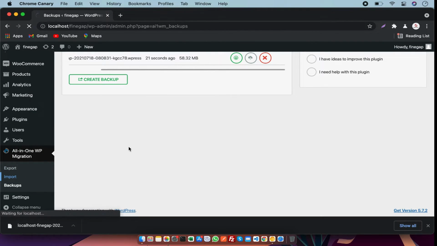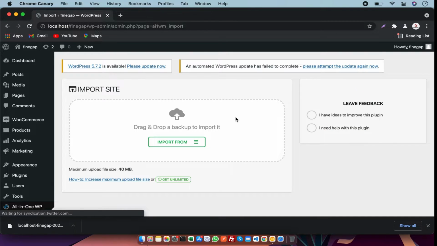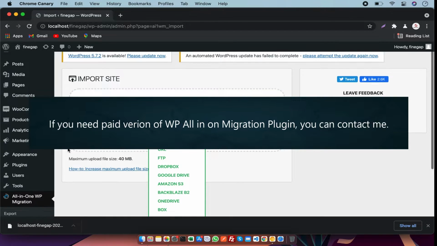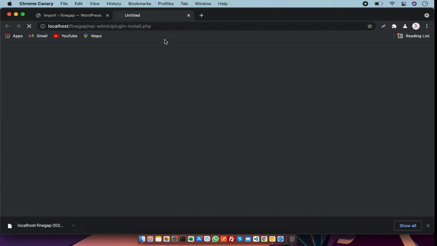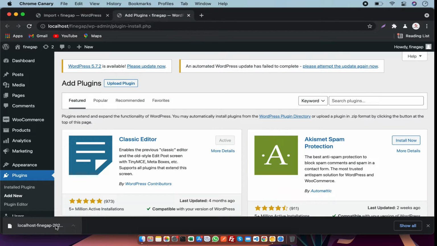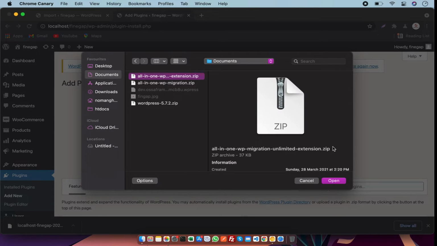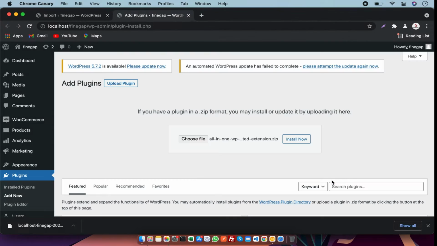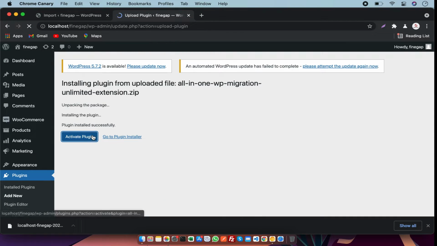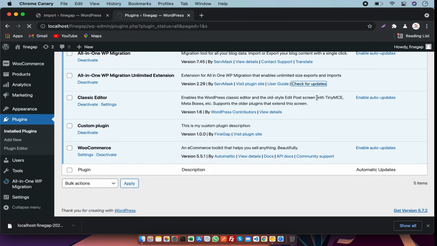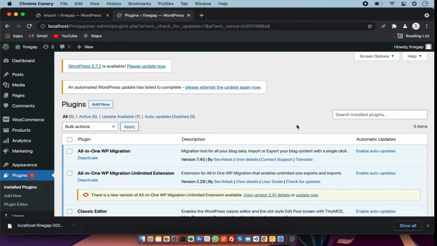After that you can also import, but for the import you have to install another paid plugin. So I am going to install this plugin first. As you can see, it is downloaded. This is the paid version of the WP Migration plugin. You just have to install it. Just check the updates so that both versions are updated.